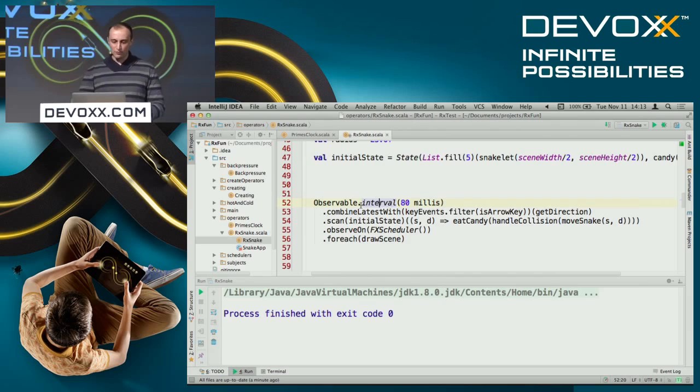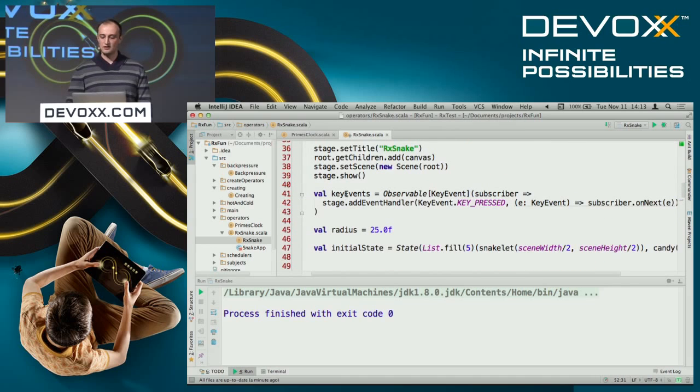And then we call combineLatestWith. Remember combineLatest? It takes two observables and combines them. The latest of both observables are combined every time that each one of them emits. So what we do inside is I have this keyEvents. Let me show you keyEvents first. KeyEvents basically exposes all the key events in JavaFX as an observable.